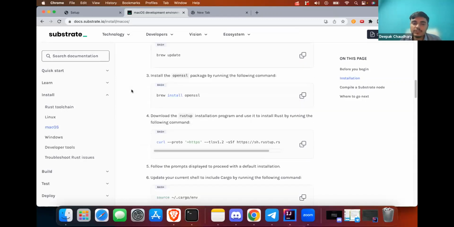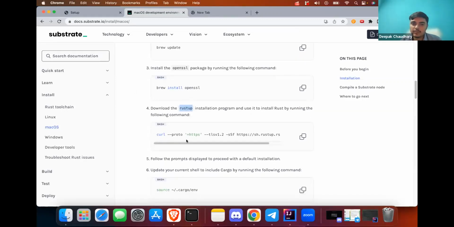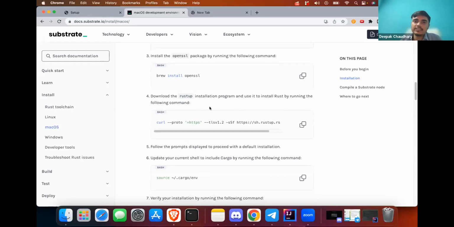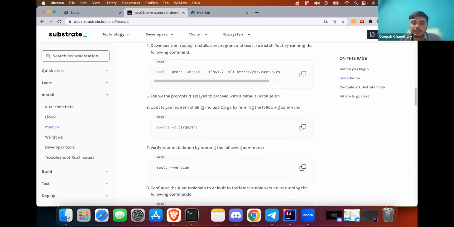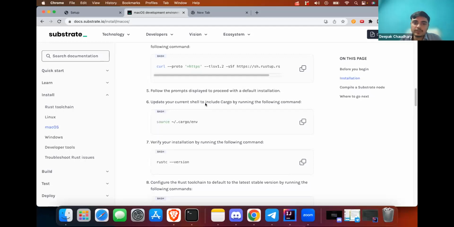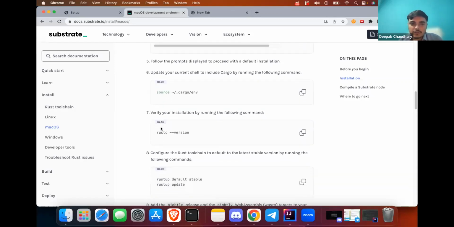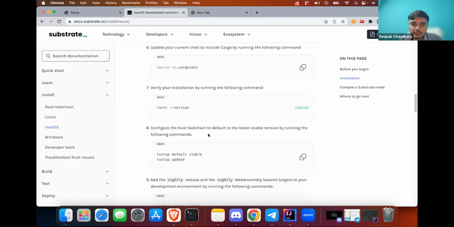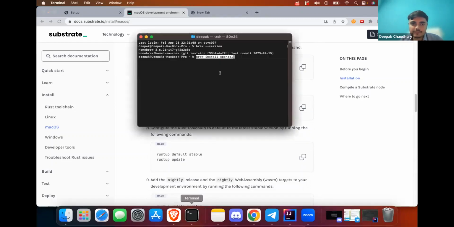After that, you need to install rustup by using this command. What is rustup? Rustup is used to install the libraries of Rust. And rustc is a compiler. Okay. Now after that, you need to add cargo by using this command. Okay. After doing all these steps, you can see the rustc version.